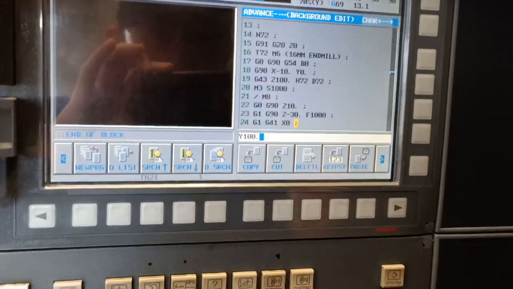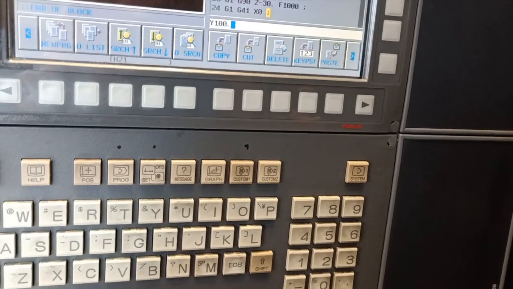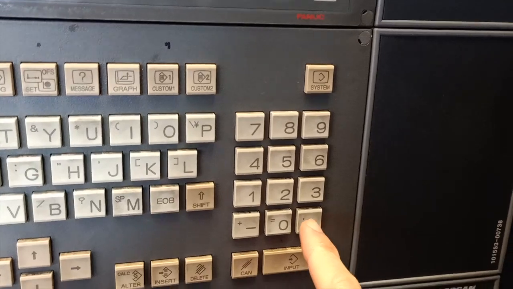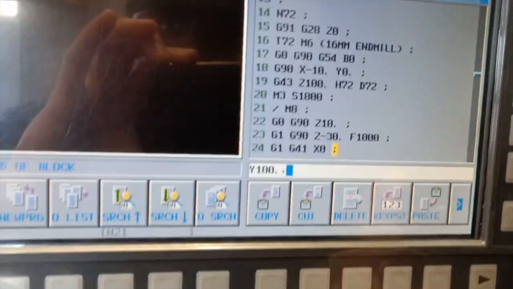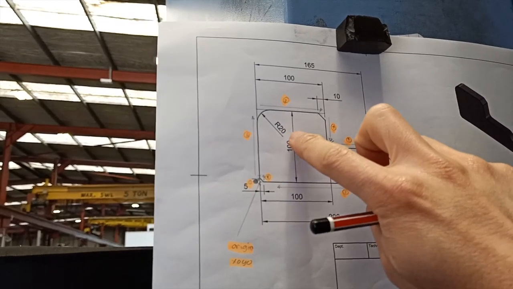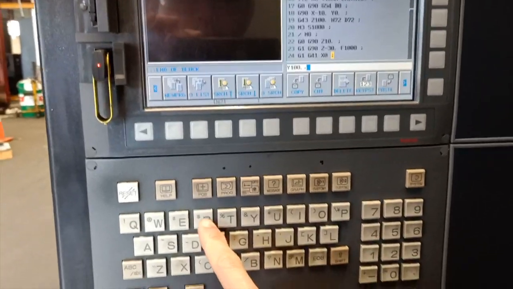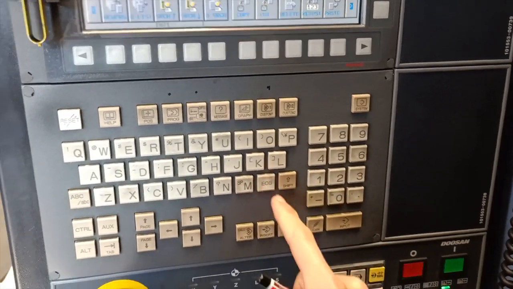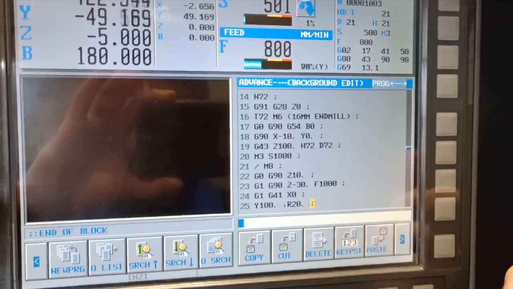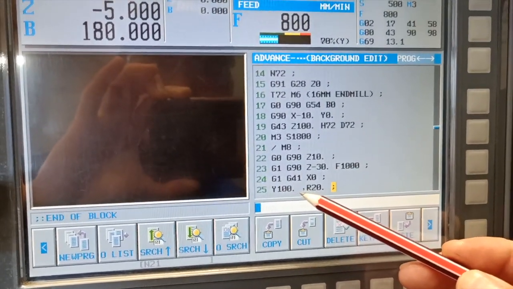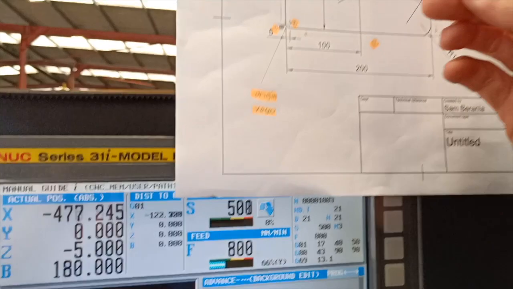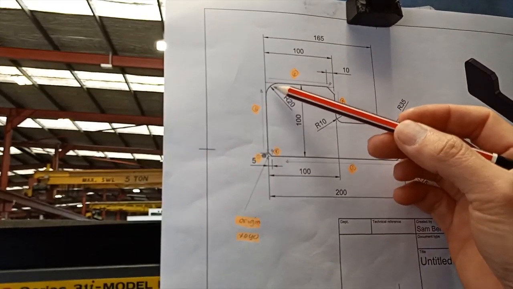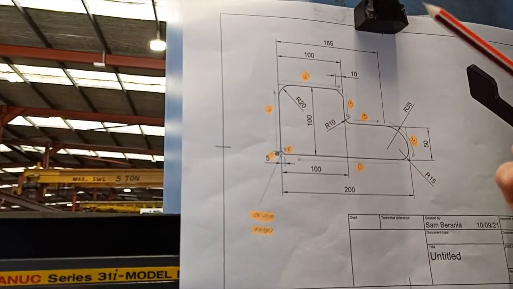Y100, and this is, guys, the very important one that you should not forget: shift and then comma. As you can see, comma, and the size of our radius, R for radius, 20, then end of block, insert. So I now have Y100 R20, so automatically the machine is going to do this radius. No need to use G02 or G03.